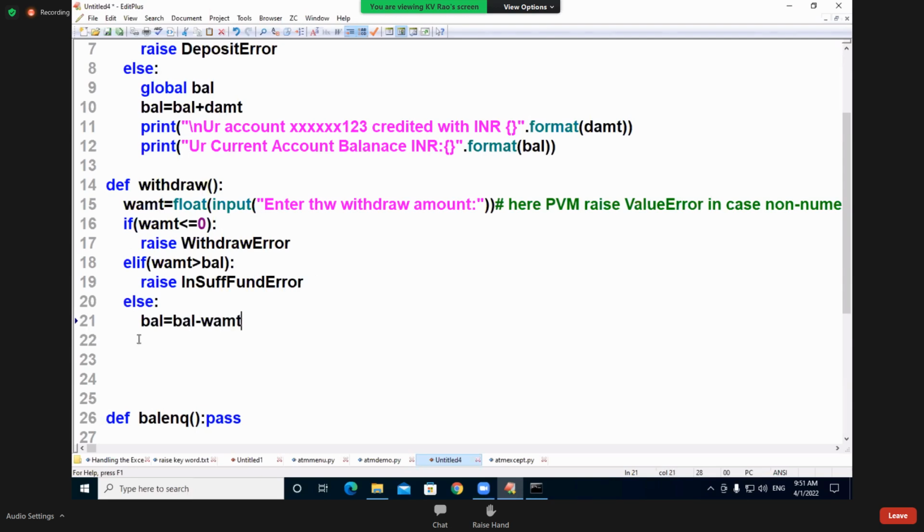When will this else block come? When this is not valid. When this is not valid, it comes to this place. If all these conditions are false, it will come to which part? Else part. Understand? Very good.